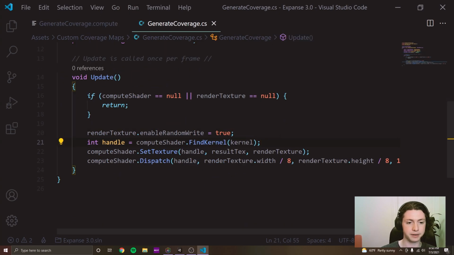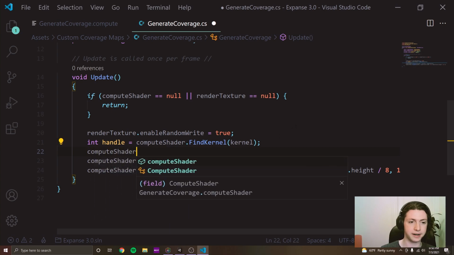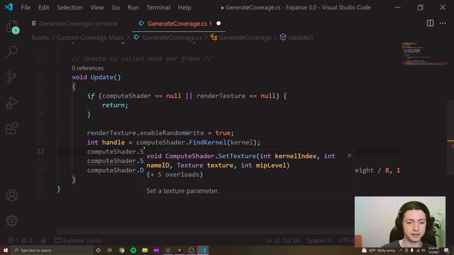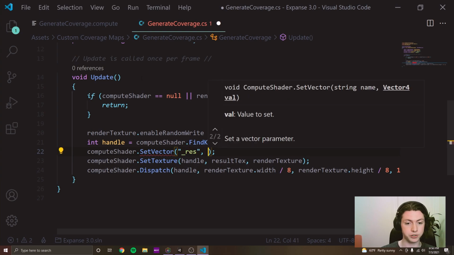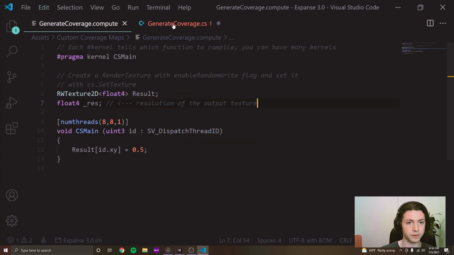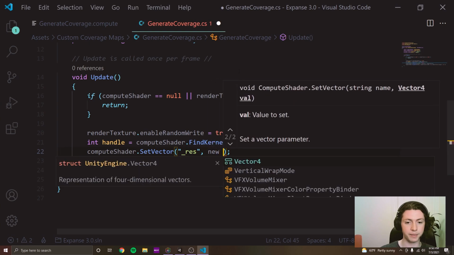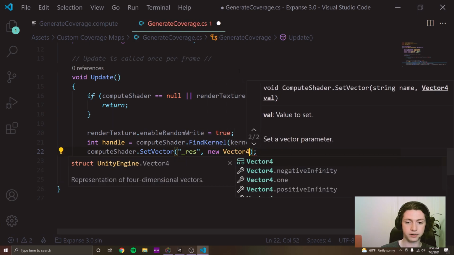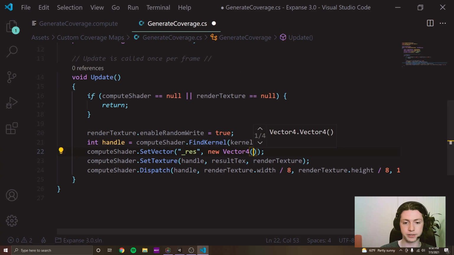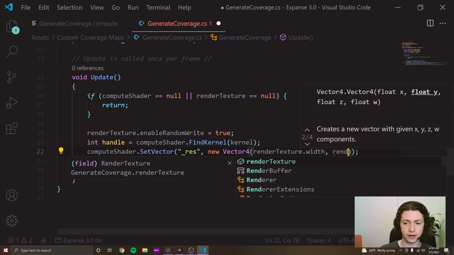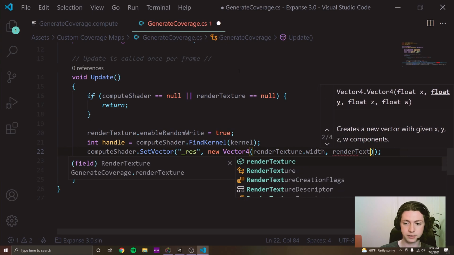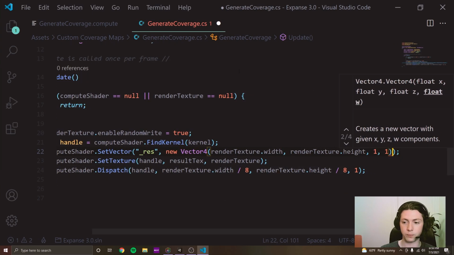Now I'm going to go back over to GenerateCoverage.cs. I'm going to type computeShader in the Update function dot SetVector. We don't need to pass in the handle this time. It will set it globally. I'm going to do _res, which is what we called it over in the compute shader, and I'm going to make a new Vector4. The first two components are going to be renderTexture.width, renderTexture.height, and 1 and 1 for the last two.